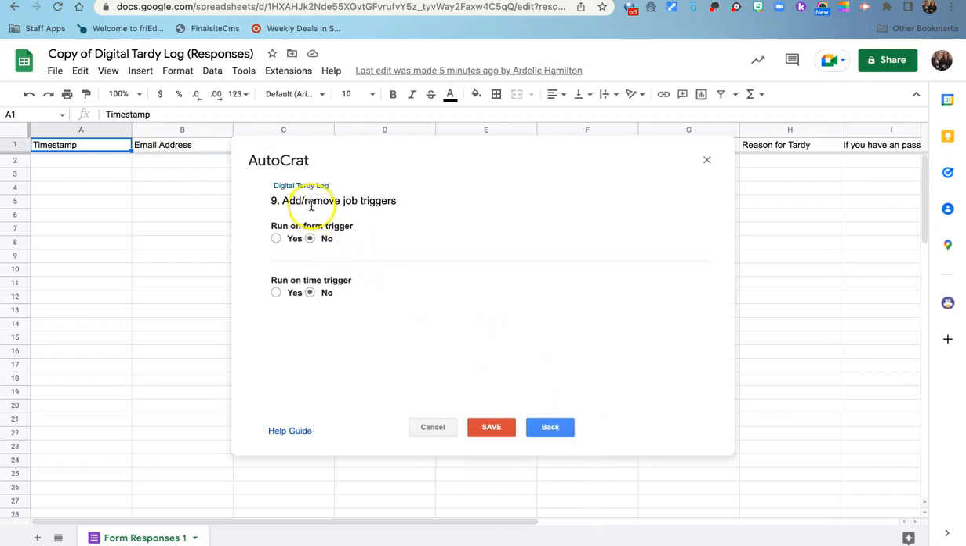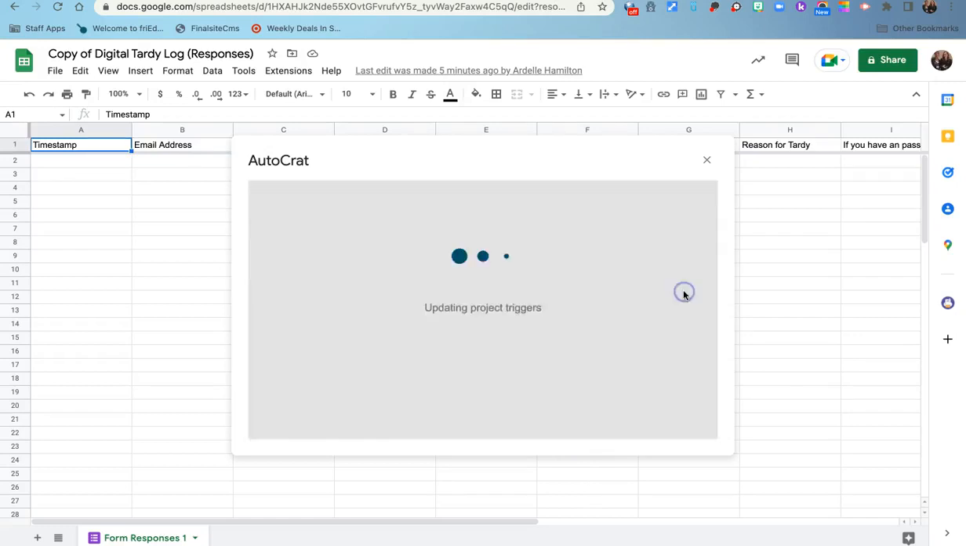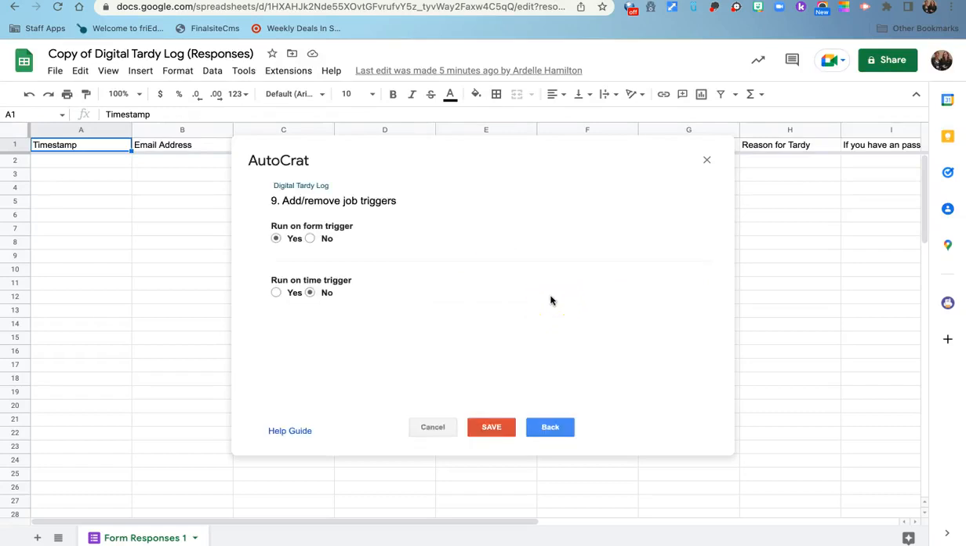I'm going to have this run on a trigger. What does that mean? That means that anytime someone fills out this Google form, they are automatically going to get that certificate. I don't have to go back at the end of the day and run all the certificates. It's just going to run every time the form is filled out. And then there's run on a time trigger. That would be if I wanted to go back at the end of the day and just run them all. But I would rather have them run whenever the form is filled out. So at this point, I'm done, and I'm going to go ahead and click save.